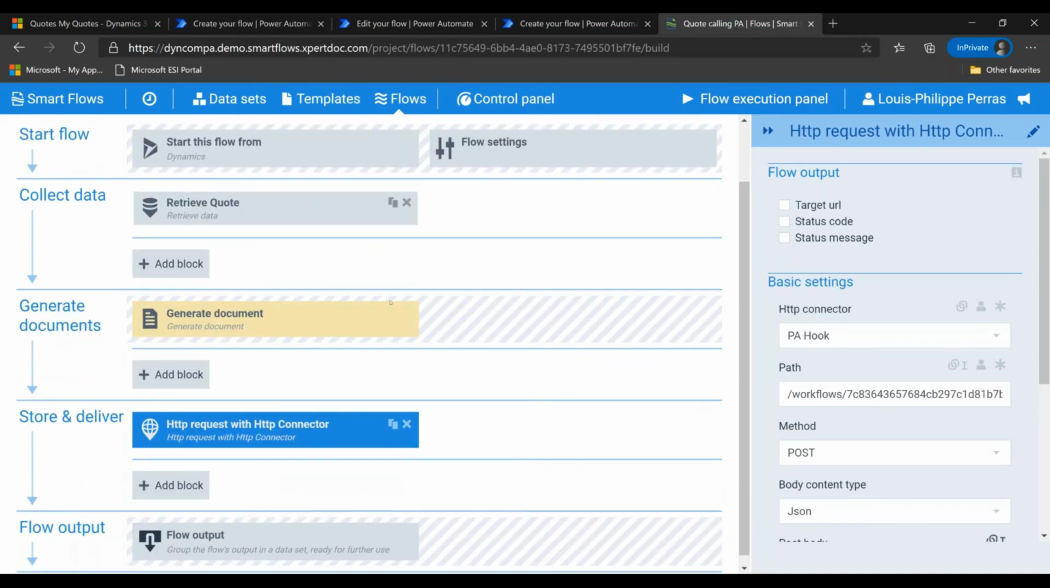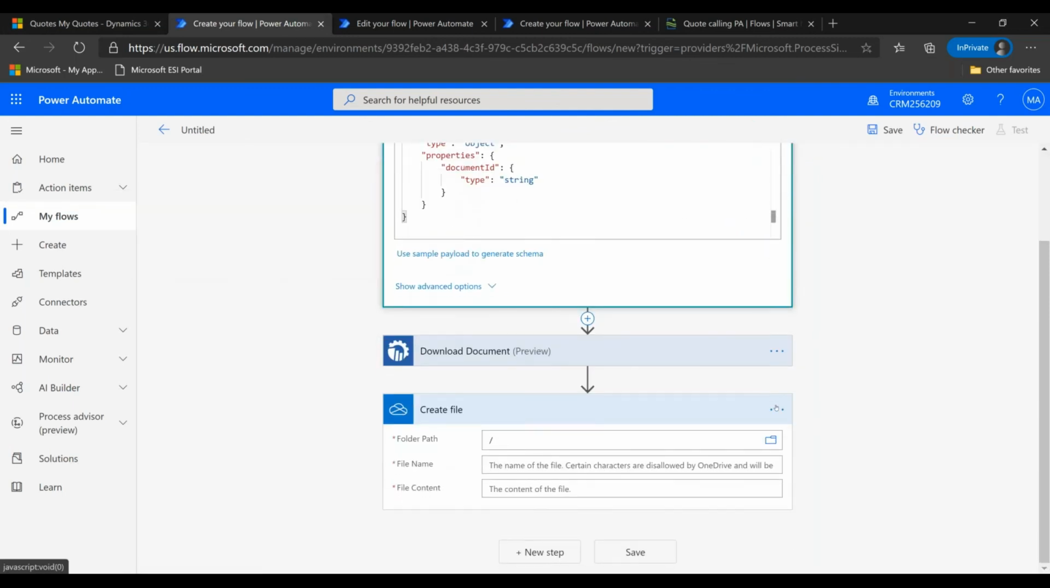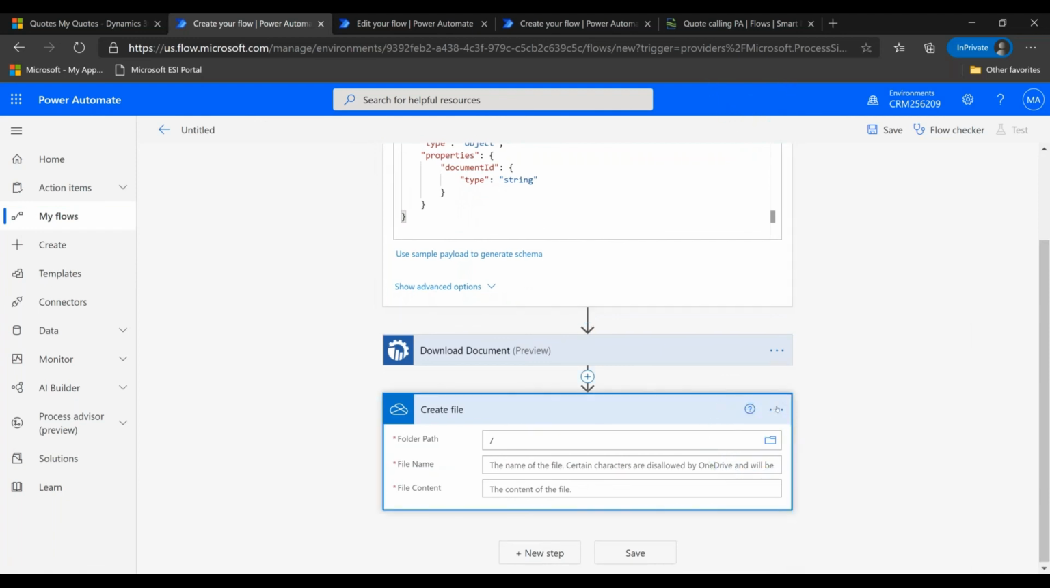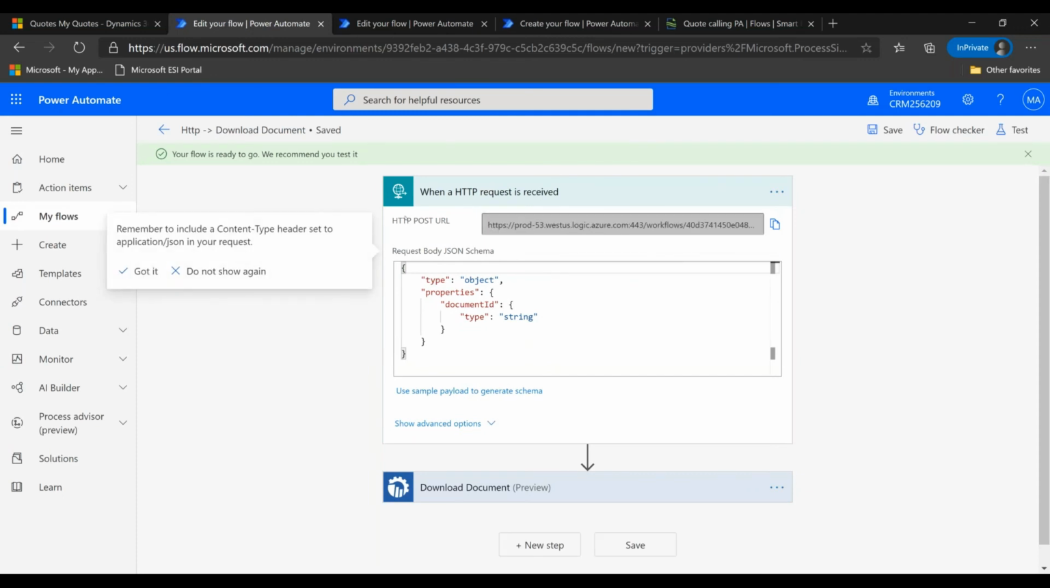As Stefan mentioned earlier, we do have an HTTP connector, and then I configure that HTTP connector with the URL that is provided to me by the Power Automate platform. So that URL, once I save it, let me save that flow so that I can show you what that looks like. So I will delete that uncompleted step and then save that Power Automate flow that I created. And then you see it creates me a post URL.